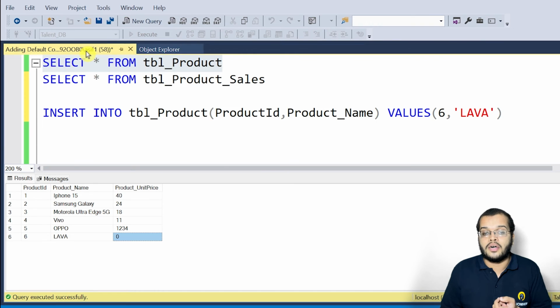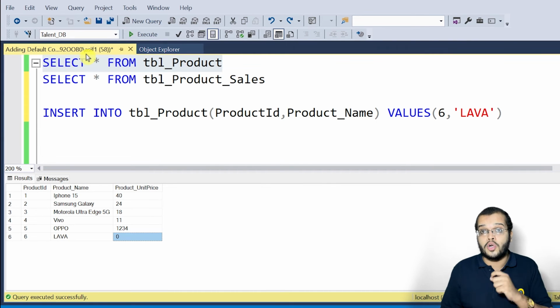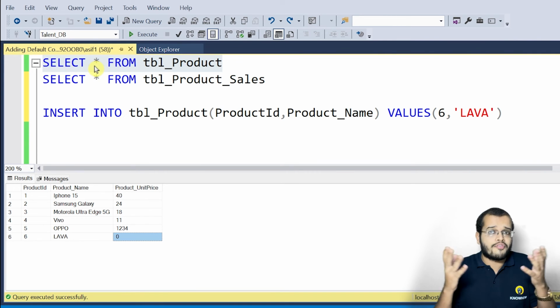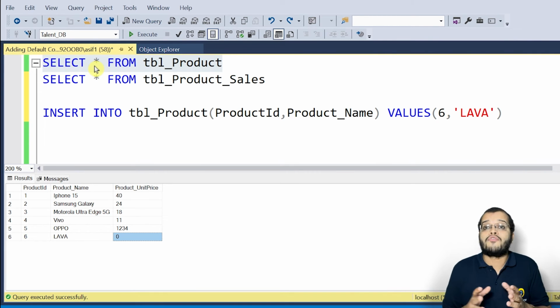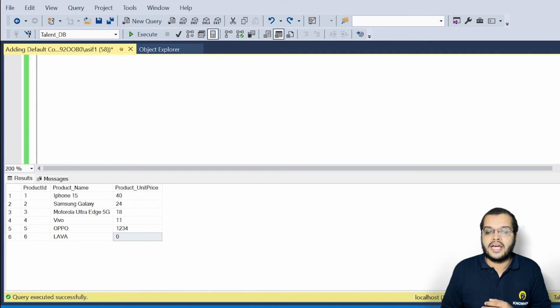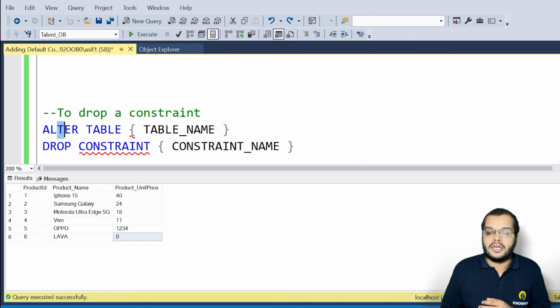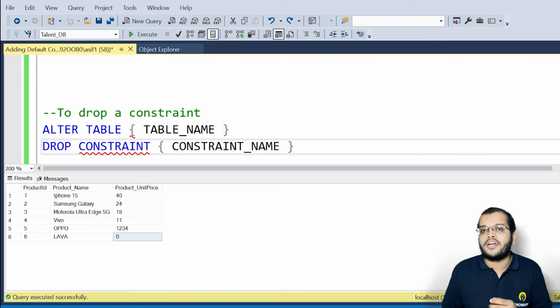Now my dear viewers, there is one more question. I have created a default constraint. Now I came to know that I should not have created this constraint here, so I have to remove it. If you would like to remove, or drop, or delete that constraint, the syntax that we have is ALTER TABLE table name DROP CONSTRAINT constraint name. Now let's go and follow this one.